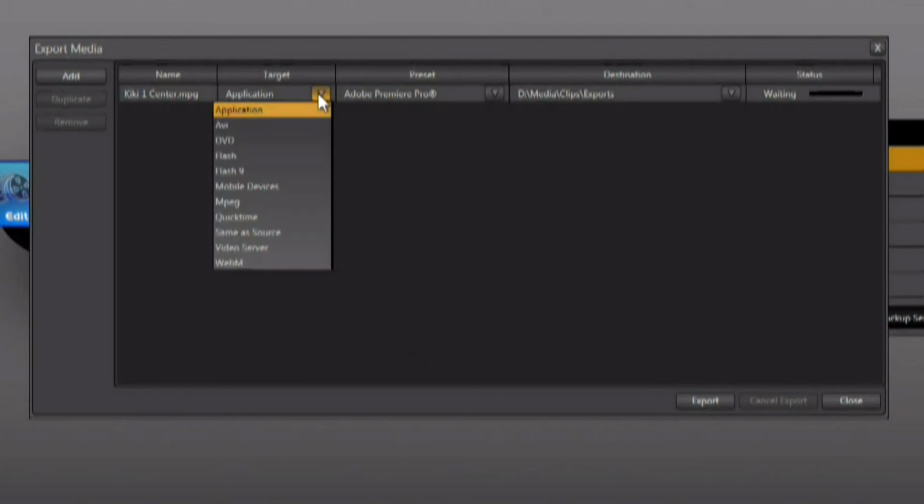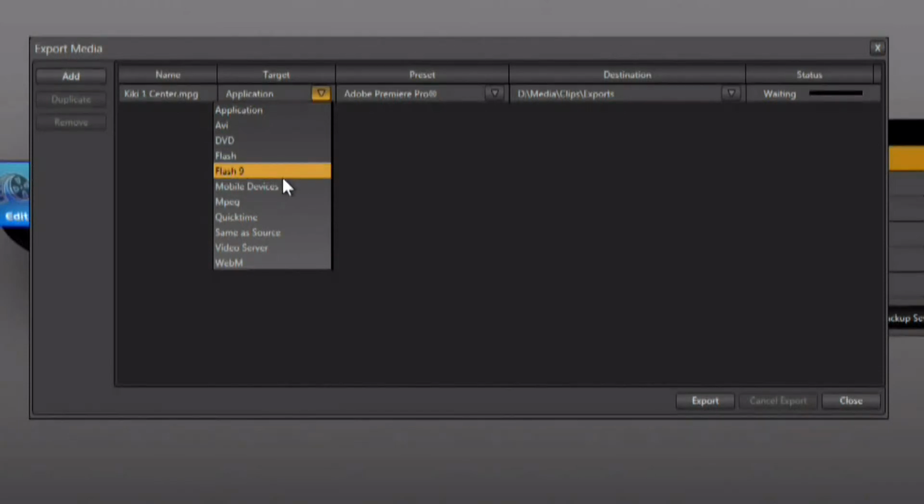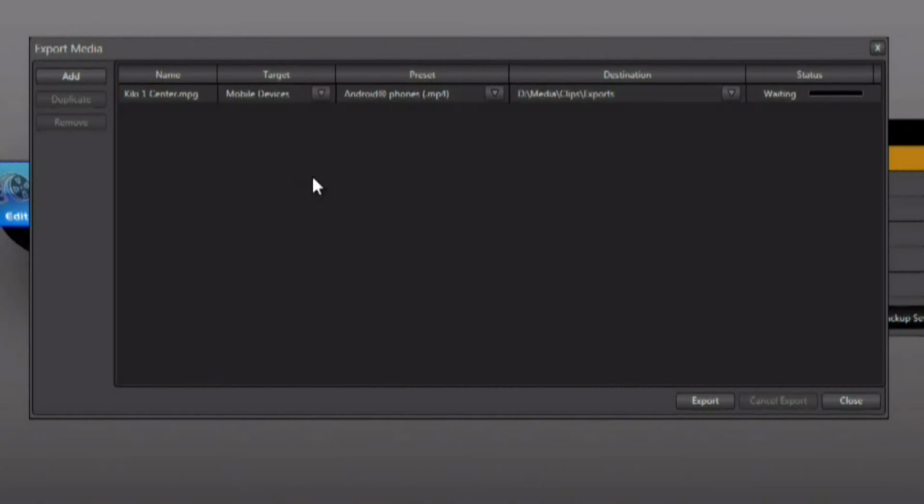And we can now choose an application. So what do we want to use this for? Do we want to make a DVD? Do we want to go to Flash for the web? Do we want to go to mobile devices? Let's say I want a version of the show for mobile devices. Now I've got some presets, iPad, iPod, Android, ready to go.